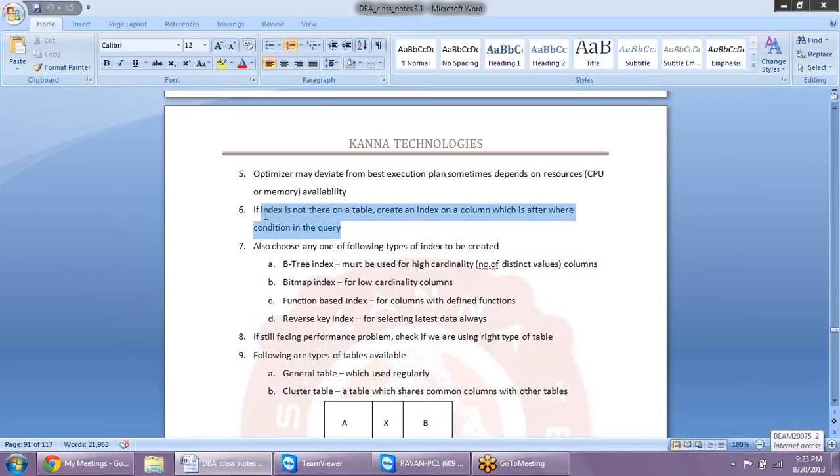So here the sixth point is going to talk about the same. If an index is not there on the table, create an index on a column which is after the where condition in the query. Now one thing we need to understand here is what type of index we need to create. Creating an index is fine, that is a simple command, but what type of indexes do we need to create? For that we need to know how many types of indexes there are, and what their storage mechanism is.